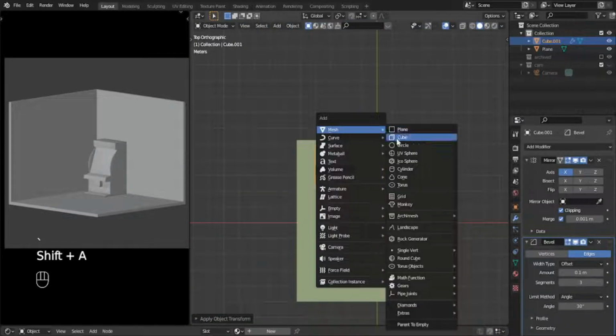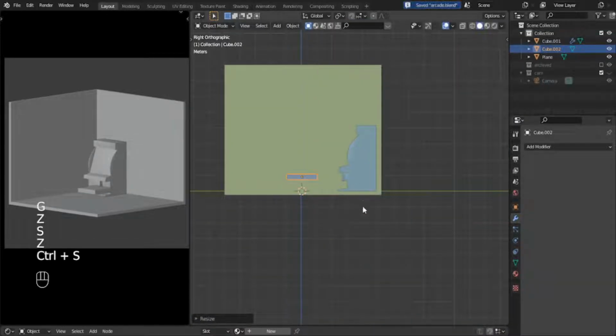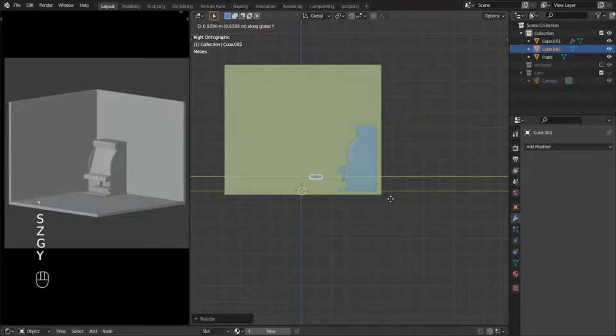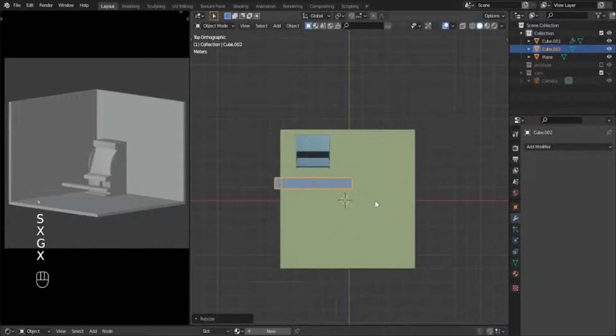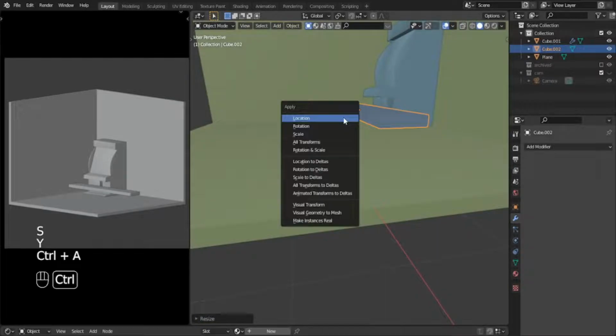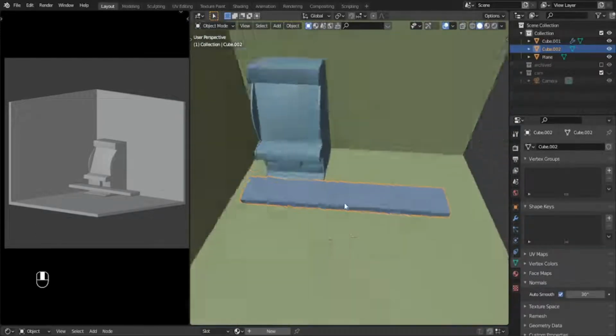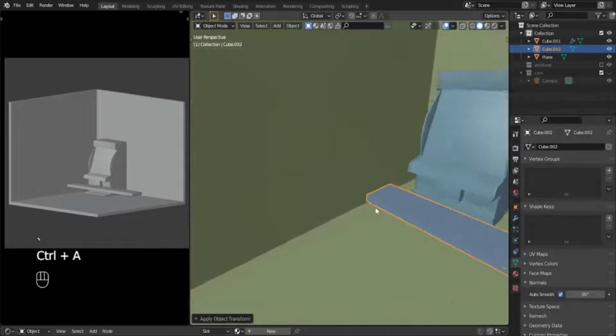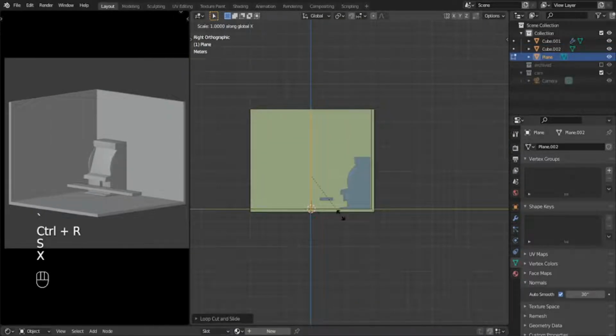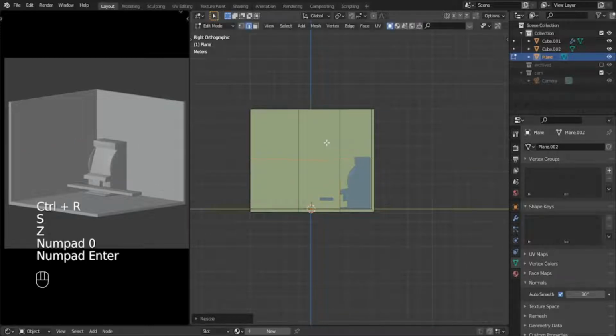And now I am going to make the stool or the chair of this shop, just by using a cube, then adjusting it in edit mode. Then I am going to add some window too, so that I can see where my lights will take place.